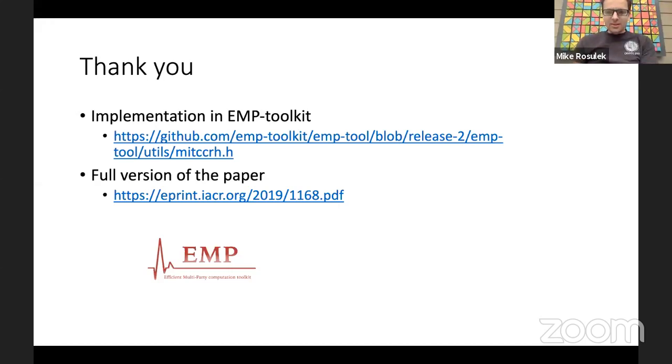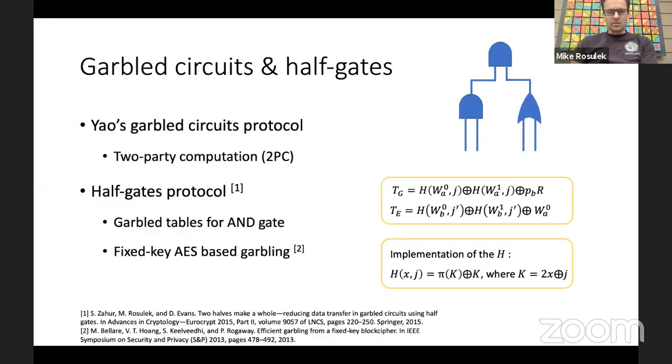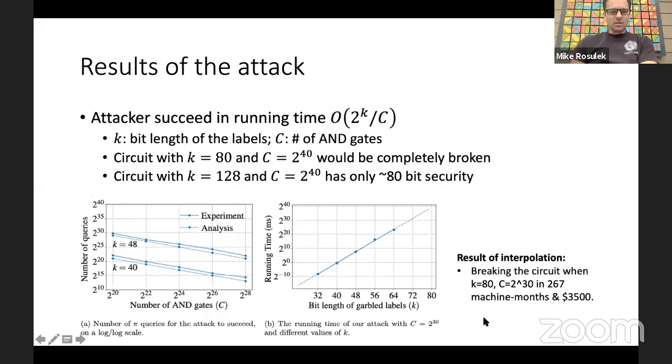Sure. You had an attack where the cost was 2 to the k divided by c, and c is the total size of the circuit. Does it have to be a single circuit, or does it also work across many circuits? Because in half gates, different circuits would have a different correlation, a different pre-XOR delta value. Does it still work in that case?